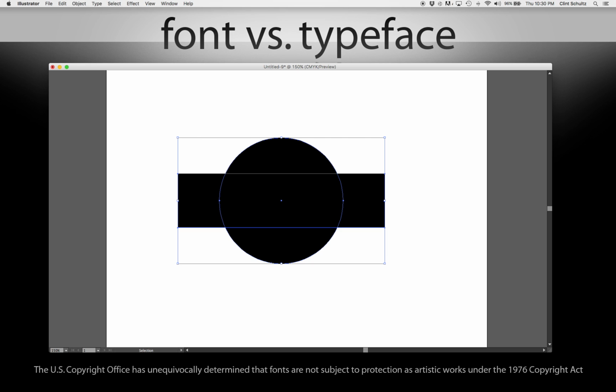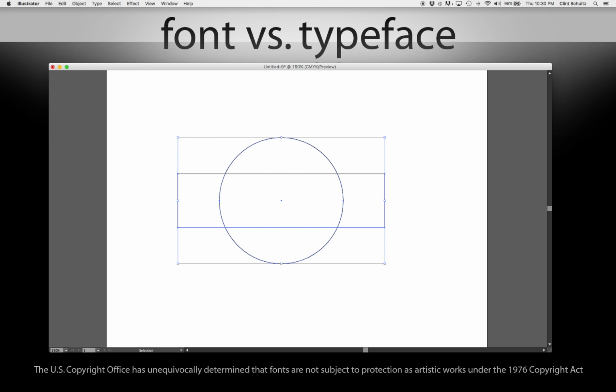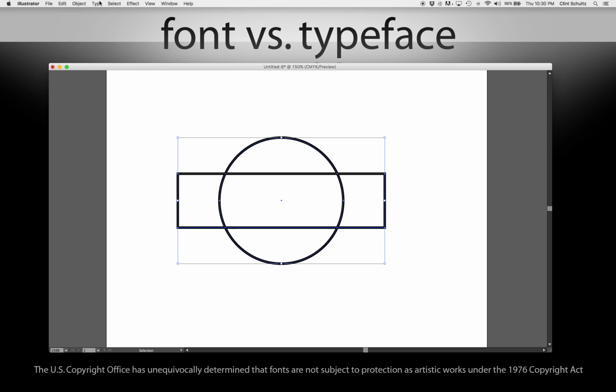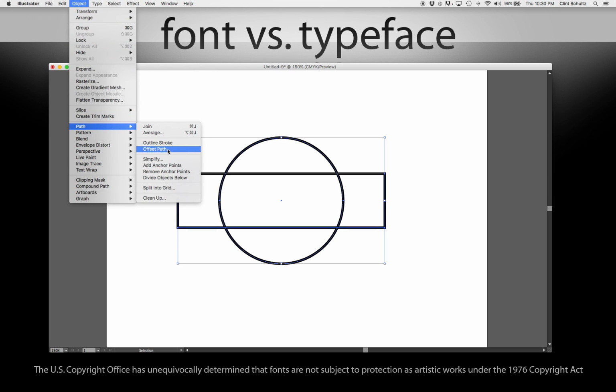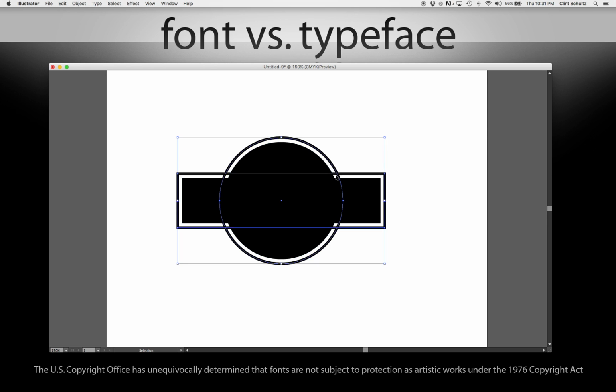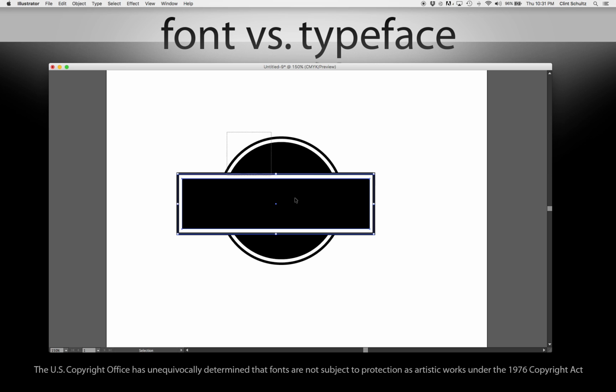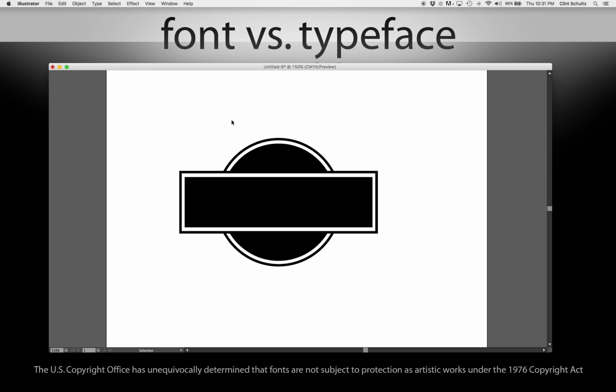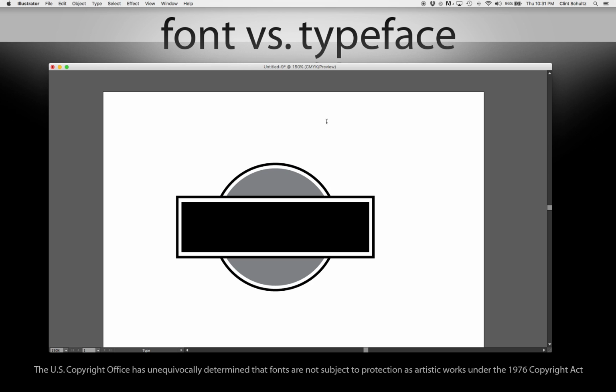Bear with me one second. Okay, so here we go. We have some basic shapes, like I said, that give you a generic logo look. And now I want to add some type. So I would go to my type tool and select a font.